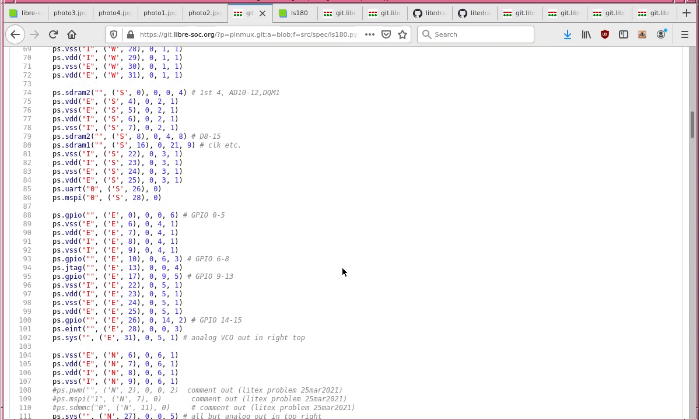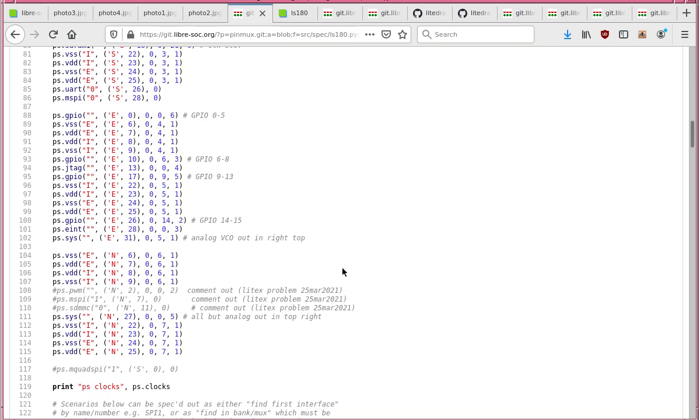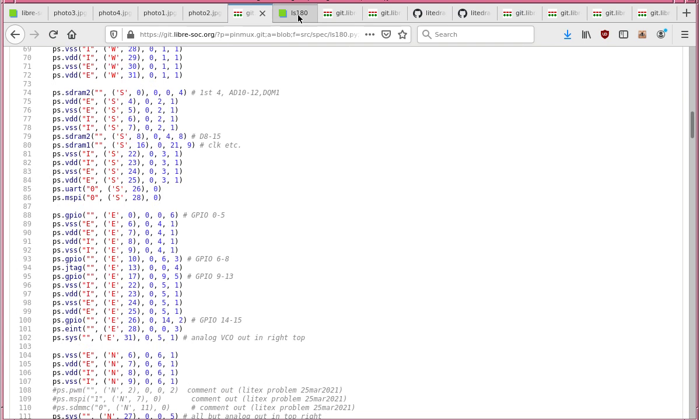So this program, software engineer, remember, this program auto-generates a JSON file. That JSON file is picked up by other programs, including LiteX, the JTAG boundary scan, and Coriolis 2.